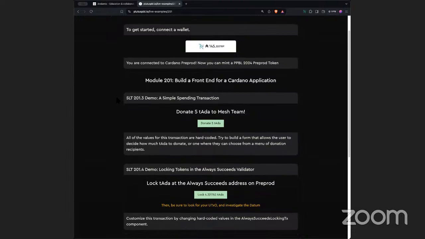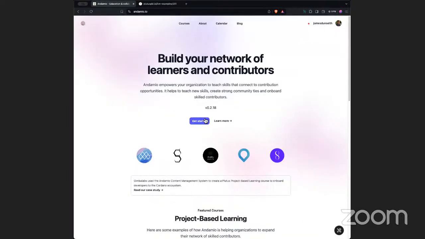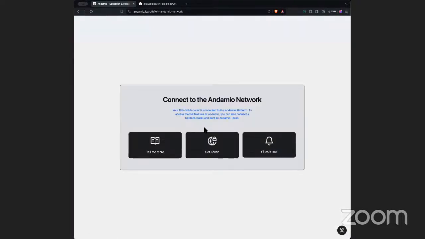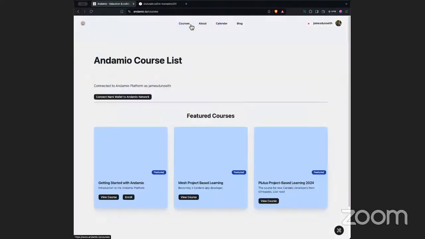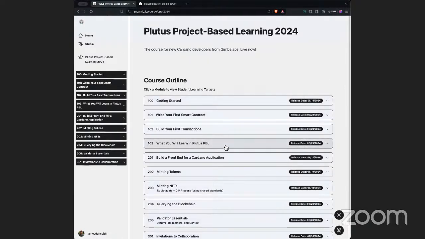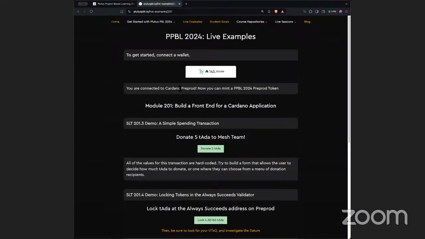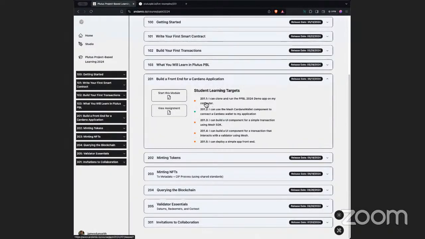This is where we are introducing how to build transactions with Mesh for the first time. And the learning targets look like this. Let's navigate over to the course. Oh, I'm on the wrong one. Okay, we'll talk about that later. But let's just look at the course this way. So module 201, build a front end. What are people going to do? They're going to copy the PPBL 2024 app, which is this thing right here. They're going to copy the source code for this website locally and run it on their computer.